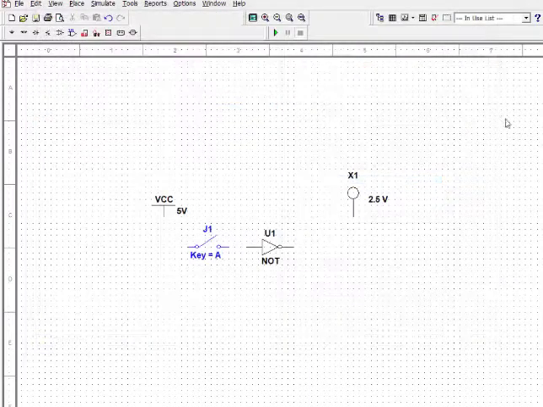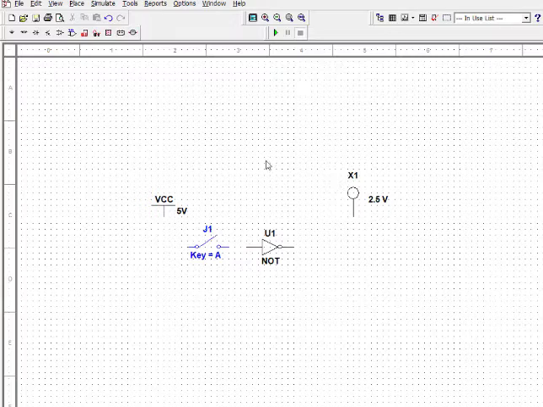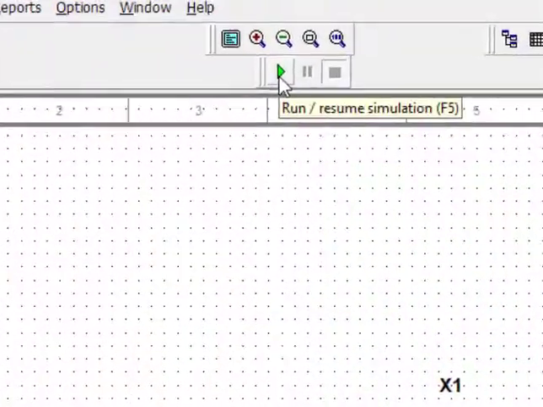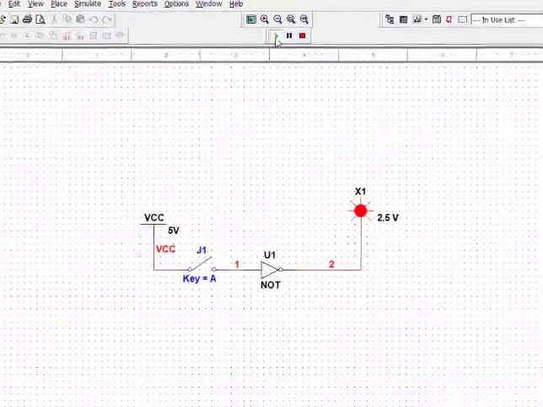Now all the components have been selected. Now we just need to connect. For connecting, I just click on this point, left click and drag, and left click, drag, left click, drag, and left click. Now the connection is complete. Now we need to run this particular circuit. You can see there is a run button here. I click the run button.